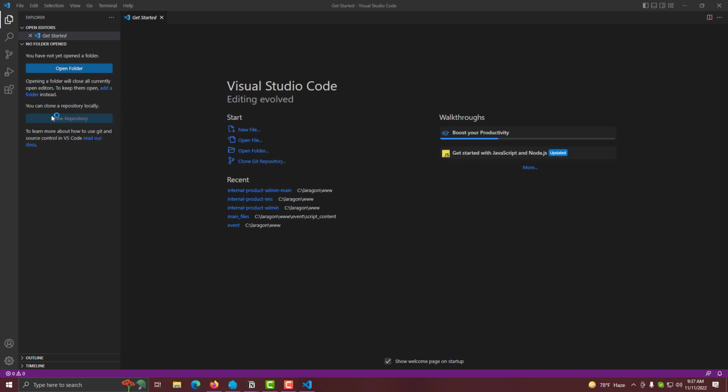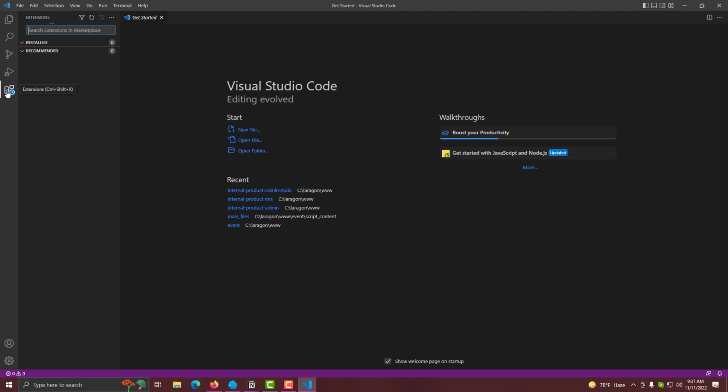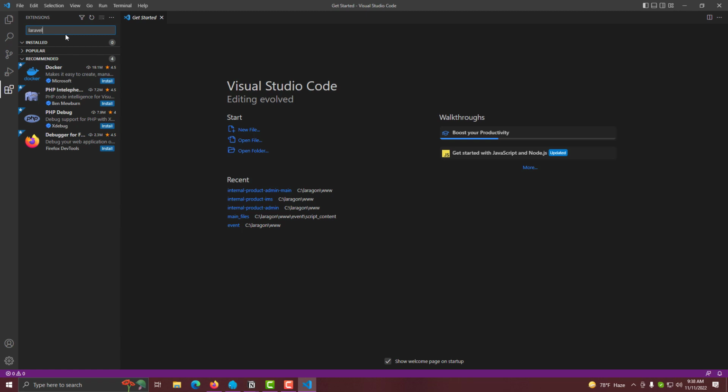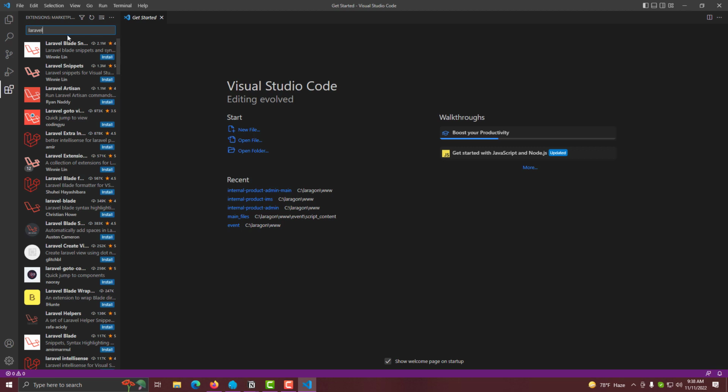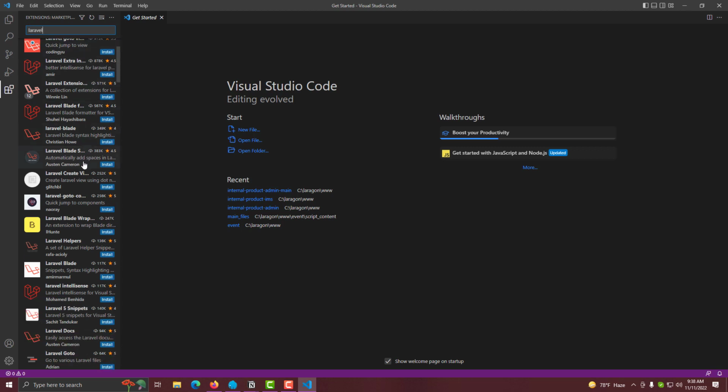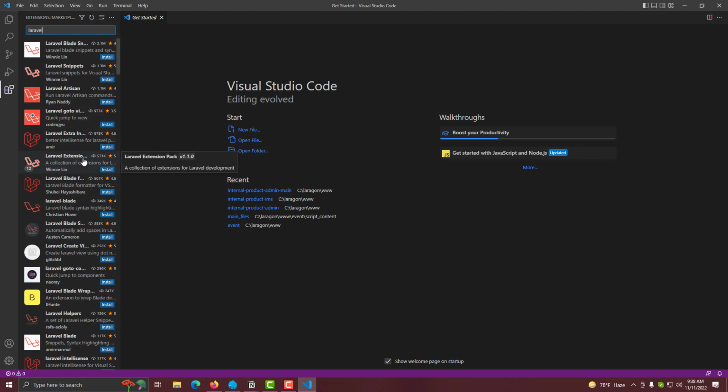After that we will go here to extensions. VS Code also has a shortcut for extensions. You can see on the tooltip Ctrl plus Shift plus X, that will open your extension tab. Then from here we will search Laravel. You can see VS Code has a ton of Laravel extensions.